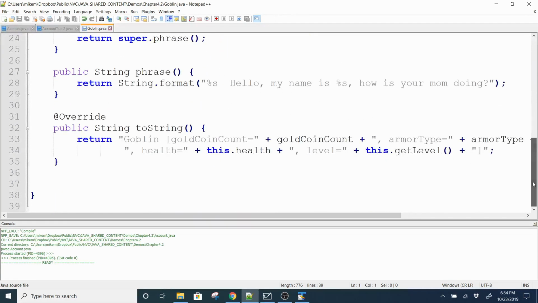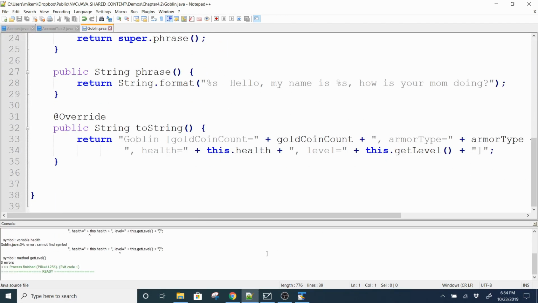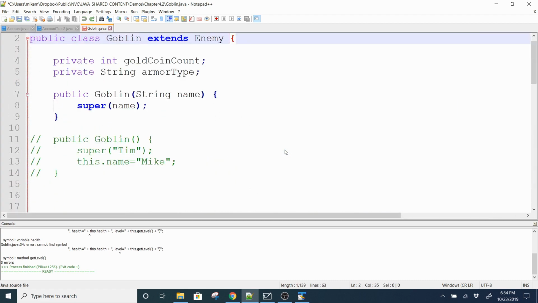All right, I don't see anything. Let me try to compile. Compile, dang it. Oh, the level. I guess the level comes from the enemy. Let me get rid of this. So does the health. Dang. All right, you know what? Screw this. I'm going to just copy over the enemy as well. Okay.